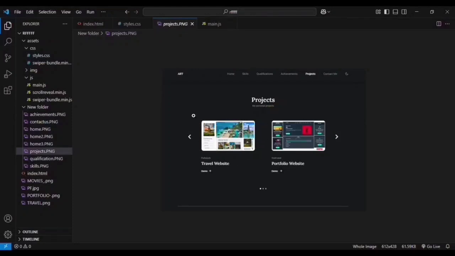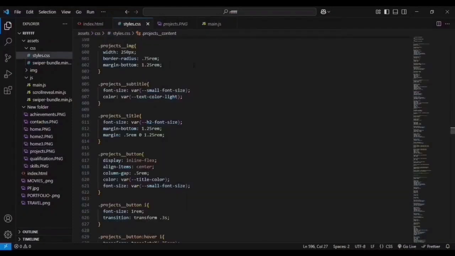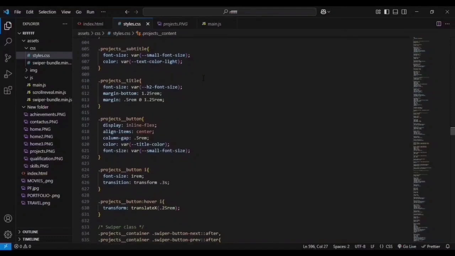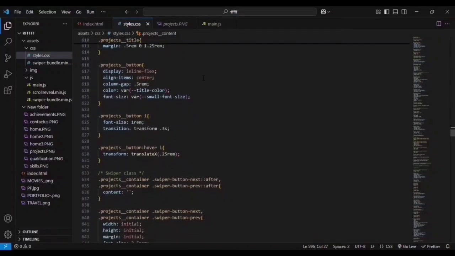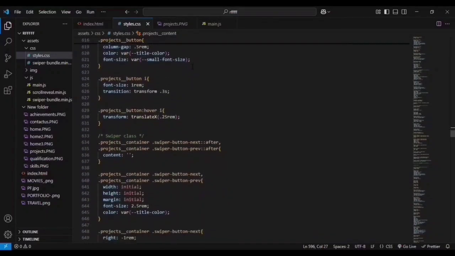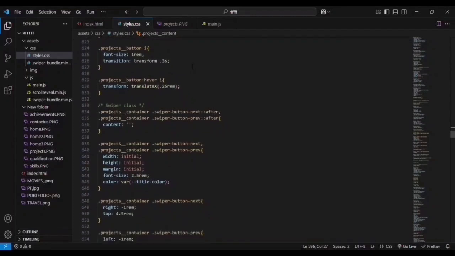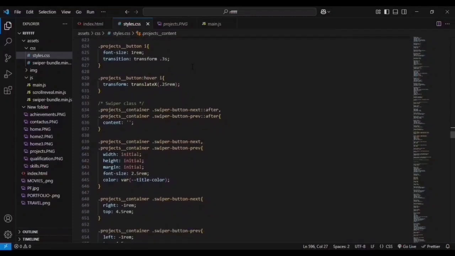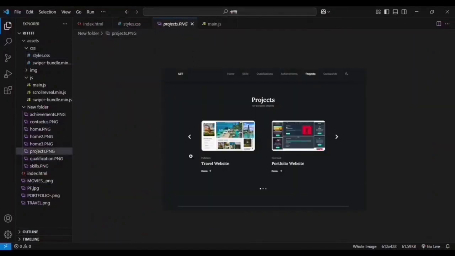Then for the project subtitle, we are adding the font size and color, and for the project title also we are adding font size, margin bottom, and margin is added to them. Then for the project button, we are using align flex. We are aligning them exactly at the center. Then you can see for the project button I tag, you can see this icon that we have, right. So these icons, we are applying the font size and transitions applied to them.